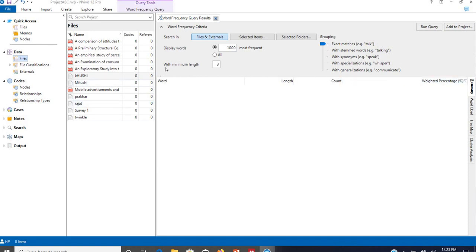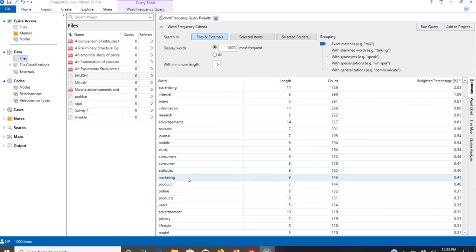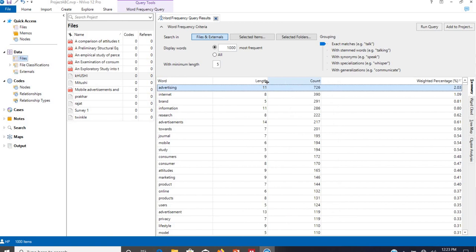Here it shows a minimum length. It will take a minimum word length of 3. We can change this to 4 or to 5, let's say 5. Minimum display words: 1000 frequent words. Okay, let's click on run query. Let's see what it says. Here are the results, I'll show you one by one.